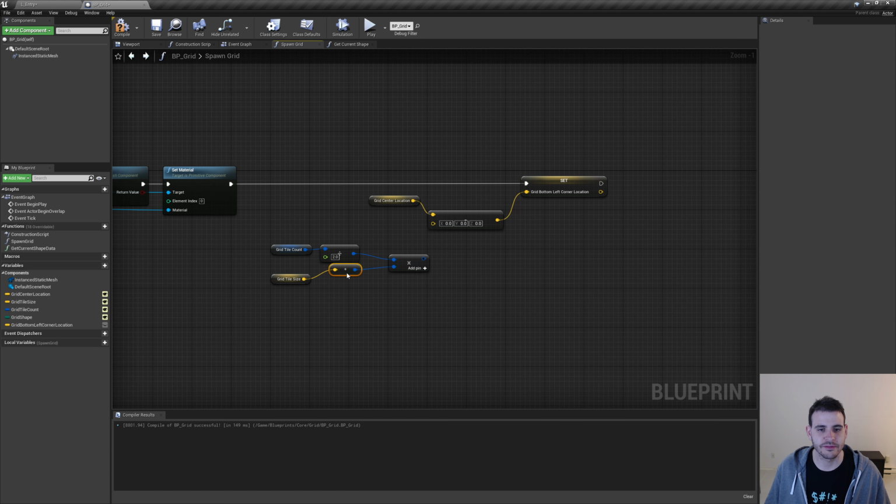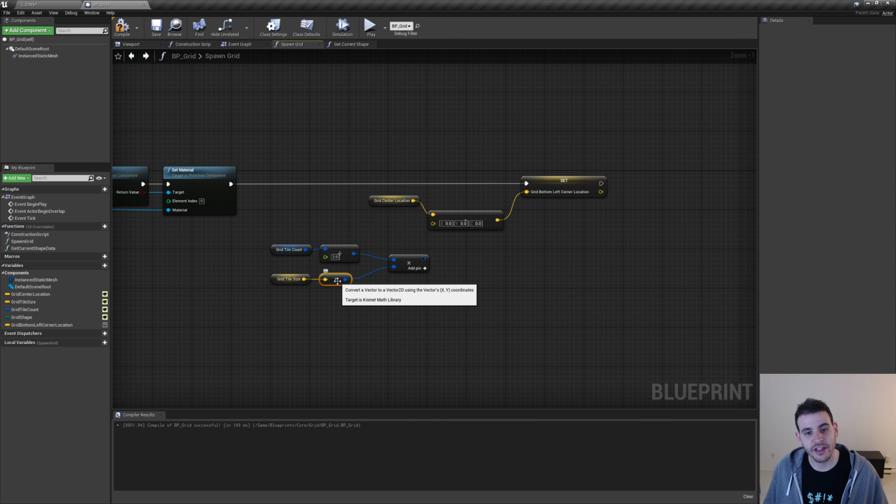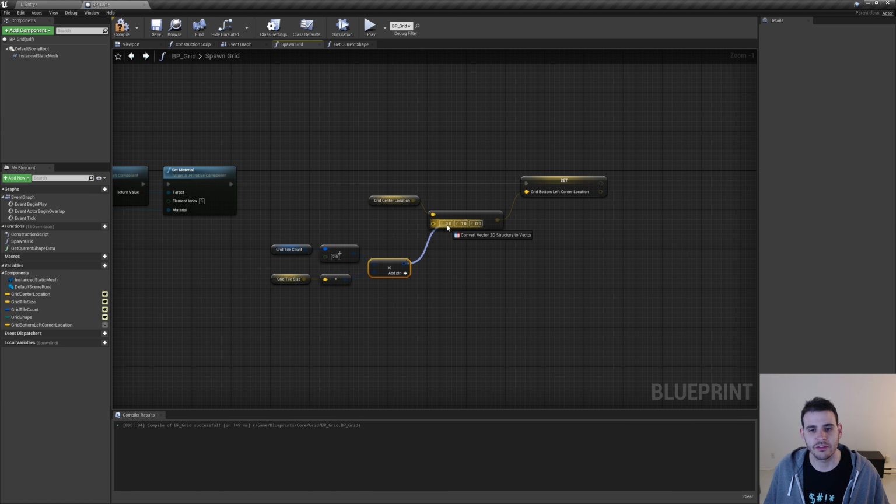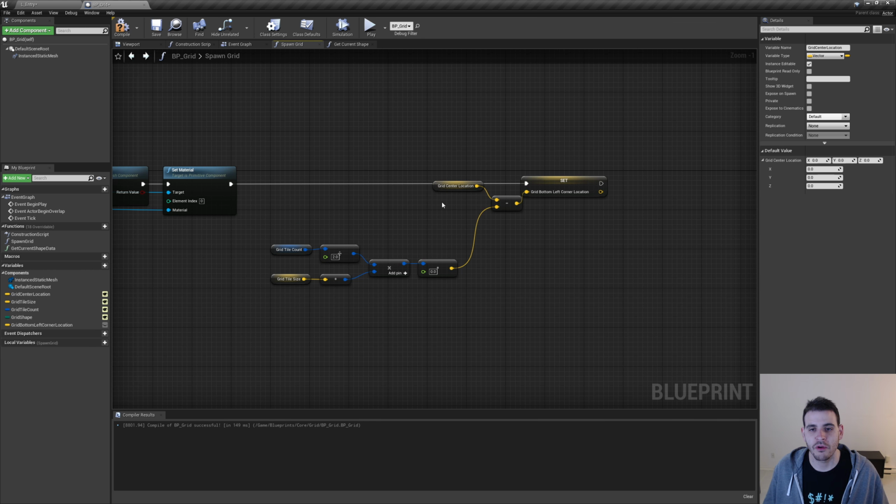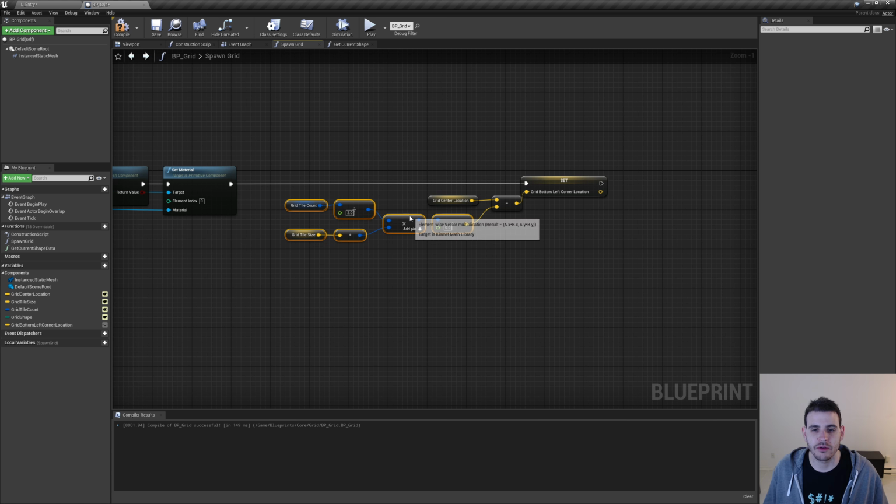directly to the multiply. And with that conversion node, what Unreal does is removing the z component from the vector 3 to convert it into a vector 2, which is fine in our case because we don't need the z-axis. And then we can simply connect the result of the multiplication into the subtraction, like so. And here Unreal is adding back the z to create the vector 3. Perfect, that should work. We have our bottom left corner.